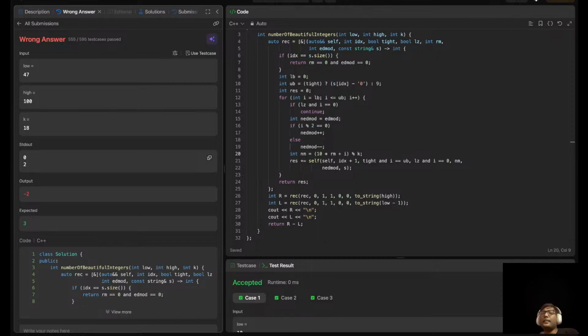No. If it is leading 0, we cannot continue. We will just not consider that in our EDMOD calculation. Yeah, we will not, but we will still put zeros.